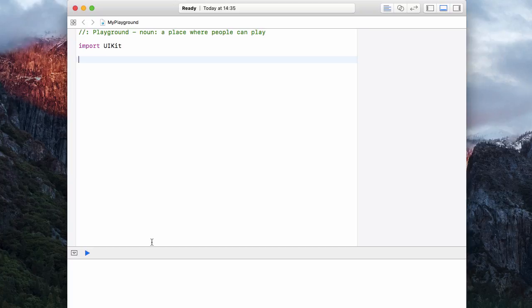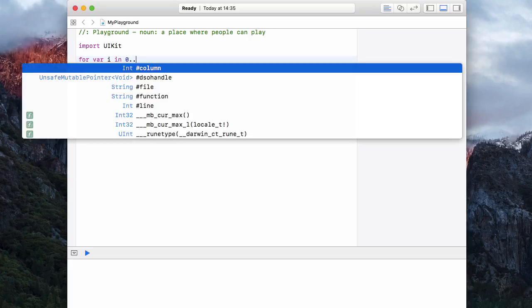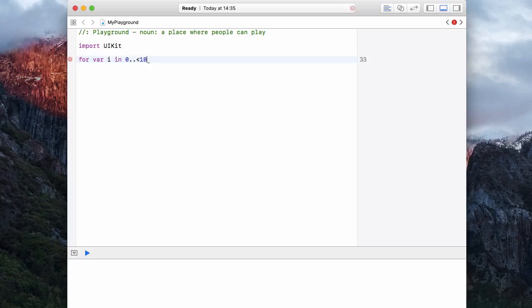The very first and most basic loop is available in most languages, and it is called the for loop. So let's write one. Let's start with for var i in 0 ..< 10, open curly braces, and close them. And inside of here, let's have print i.